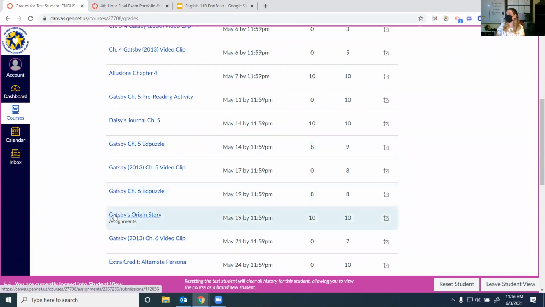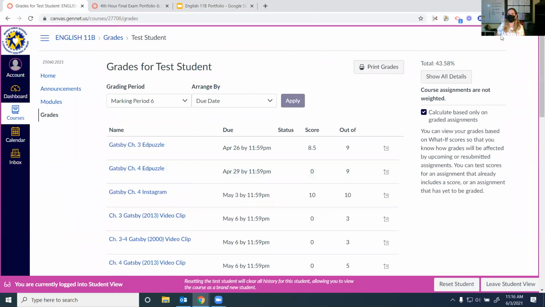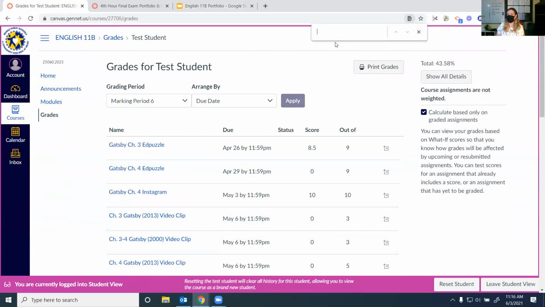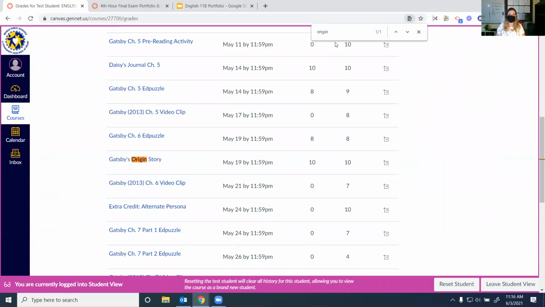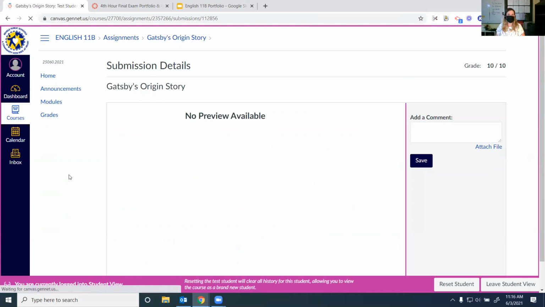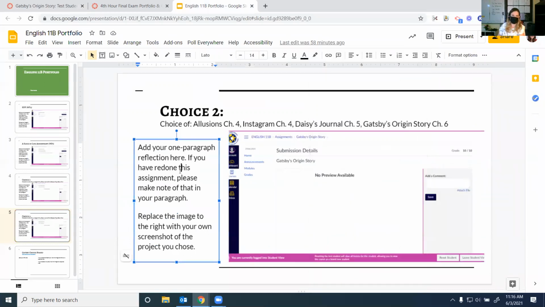By the way, if you have trouble finding things, especially in a big list, or if you're searching for things, if you go up to the 3 dots and go to find or press Control F, you can always just type in part of something and it'll pop up for you. So if I just type in origin, there it goes right there. It's very helpful. I use this all the time in my life. It's a lifesaver and it's phenomenal. So same thing, you're going to do a screenshot and then you're going to replace the image and either upload it from your computer or your drive, wherever you have it saved, and then add your one paragraph reflection. Does that part make sense?